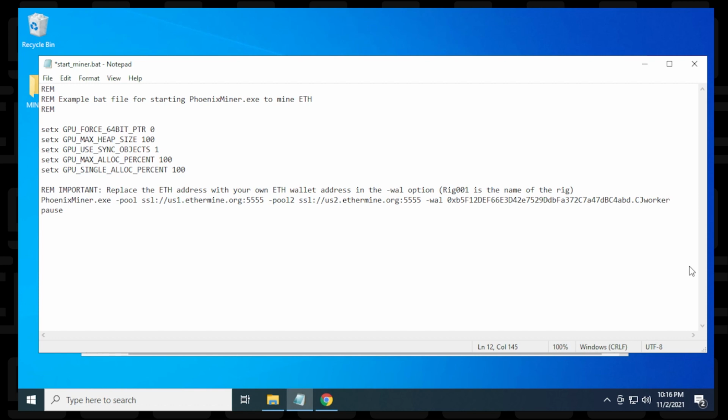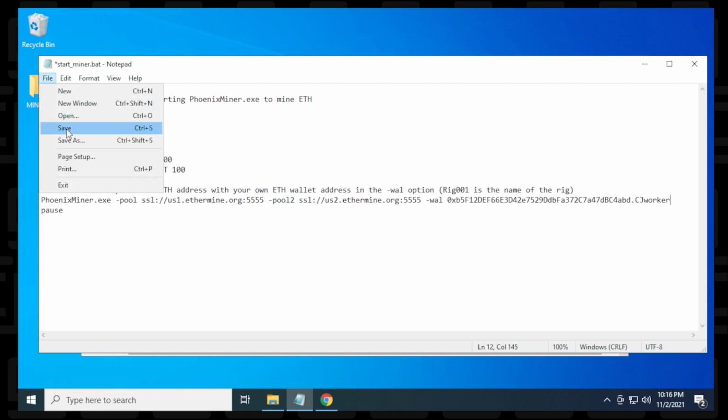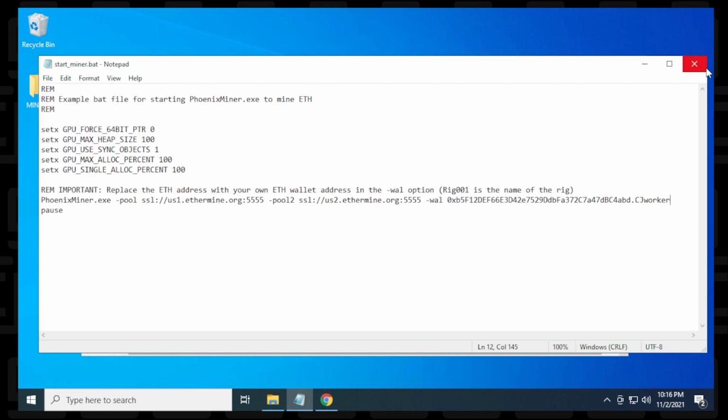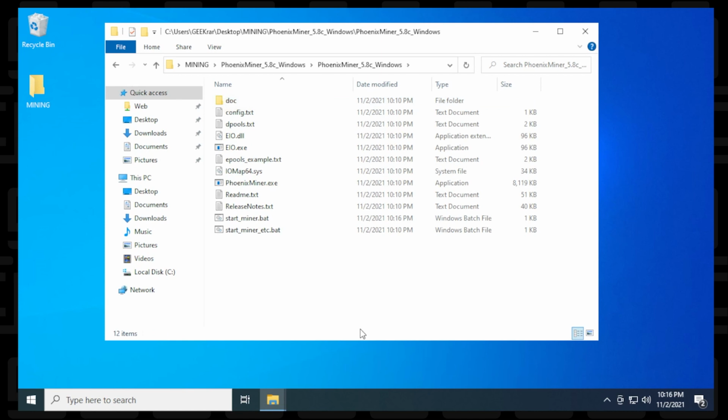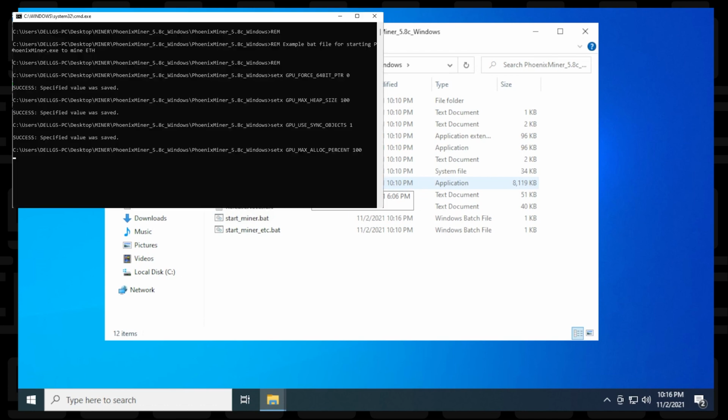So we've edited the batch file, and we can just click on file and save, and our changes have been saved. So now we're ready to run the miner. So we can close out of this, and we can close out of this. And we're back at the mining folder here. And the last thing to do is just run the miner. So you're just going to double click on the miner, and the miner is going to start loading up right now. And we're going to begin mining.